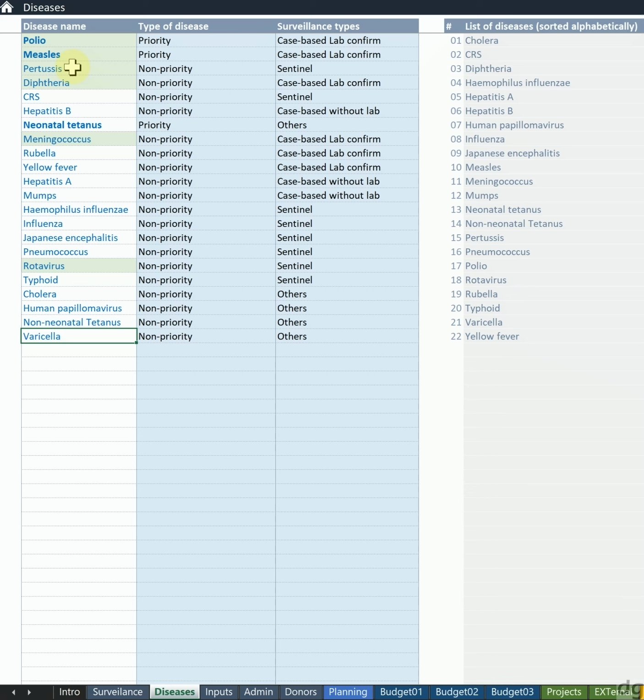The tab comes with preloaded 22 vaccine preventable diseases. It doesn't preclude the country from adding more diseases which are relevant to the country. There is no need to delete any of them because if they are not used during the budgeting, they don't really make it too heavy, so it's better to keep them. Maybe one day you will need it.